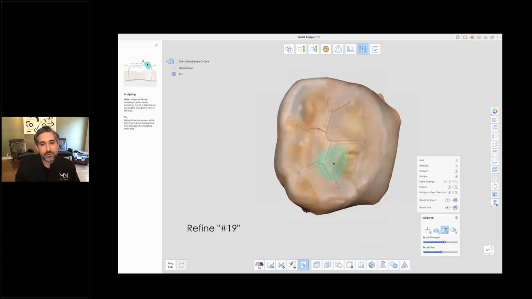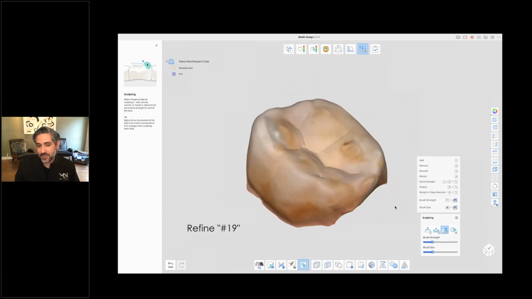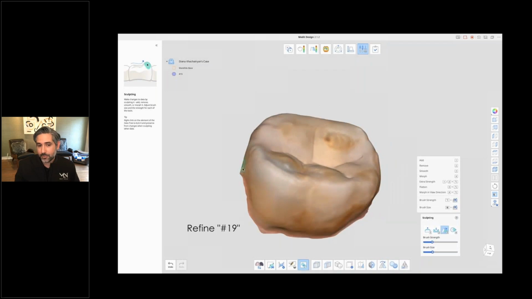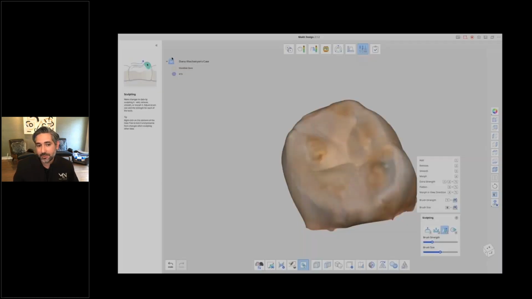Here I'm removing a little bit so that I can basically add some grooves, and then I'm going to use the smooth tool to make them less intense. Important to remember, you can do as much or as little of this as you want, but with practice you'll get good at it, and I think it's worth using every now and then.